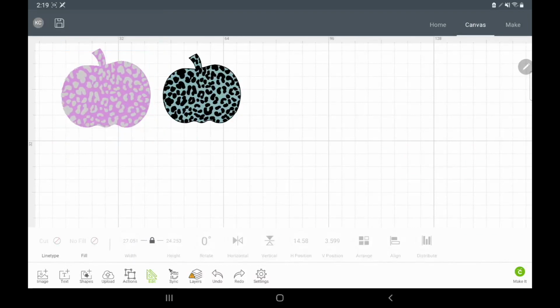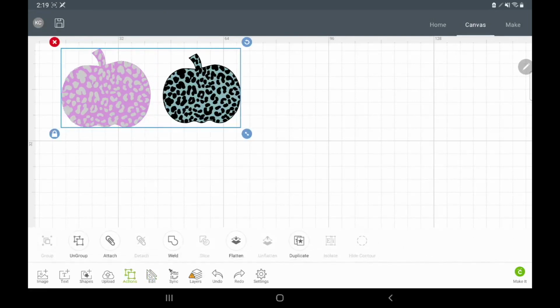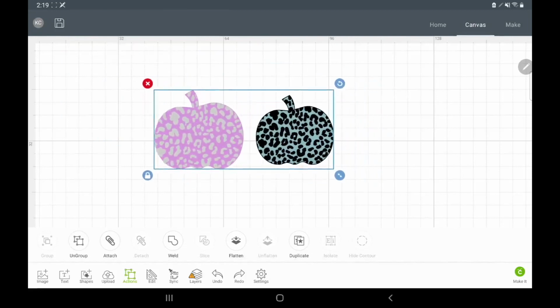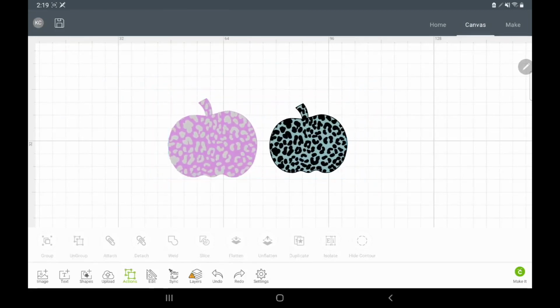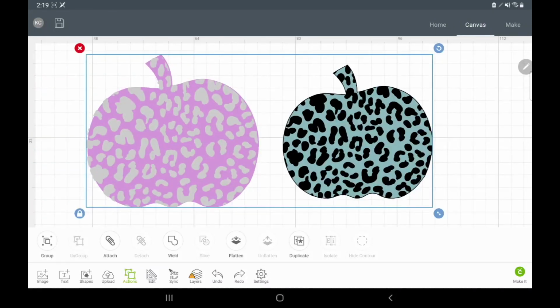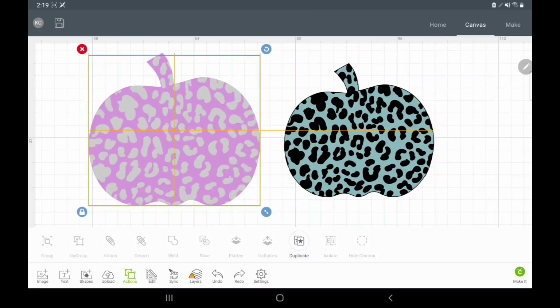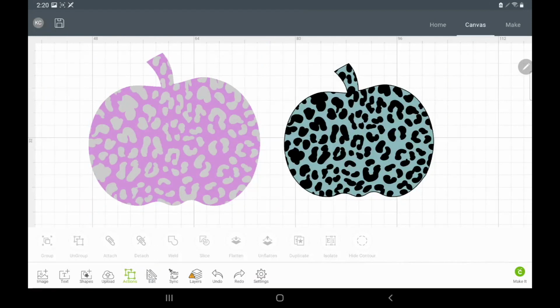Yeah. And then we'll just attach. We'll group. I grouped them both, so just move them both together. And then I'm going to ungroup because I don't like how that's not as even as I want. There we go. And then we'll just group it back. This is how you attach to make like any kind of animal print that you would like on any image that you want on a tablet.